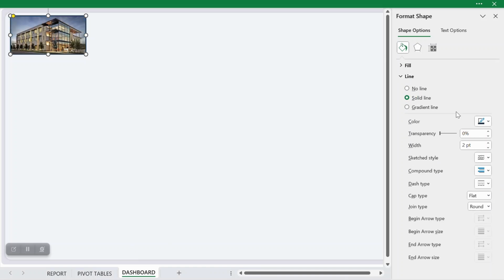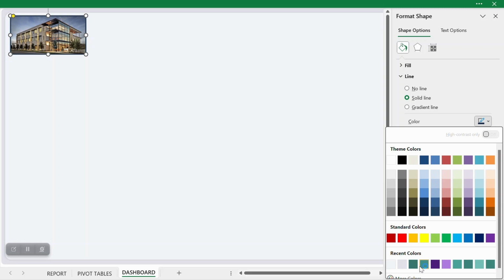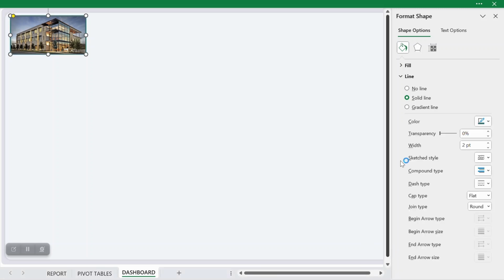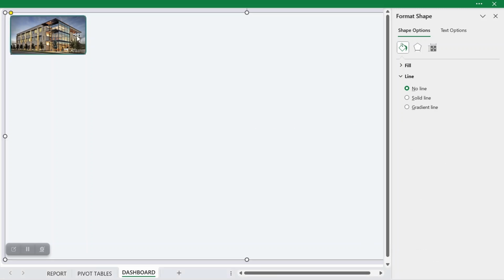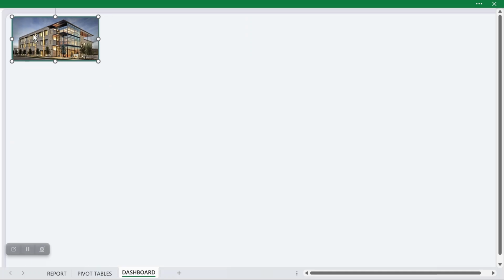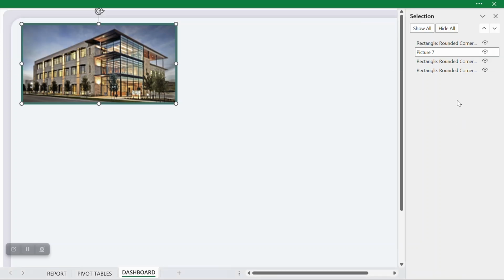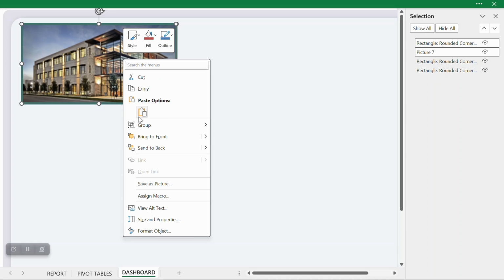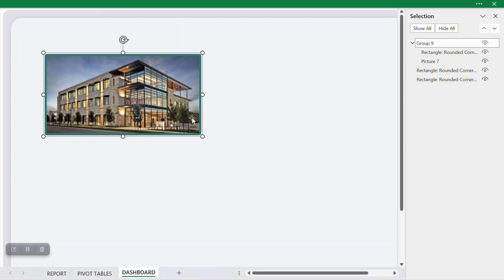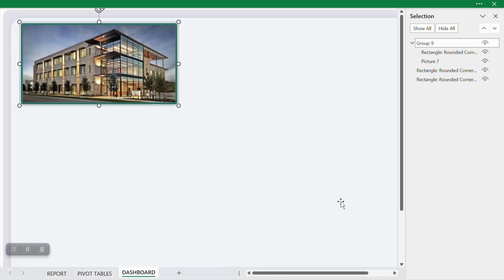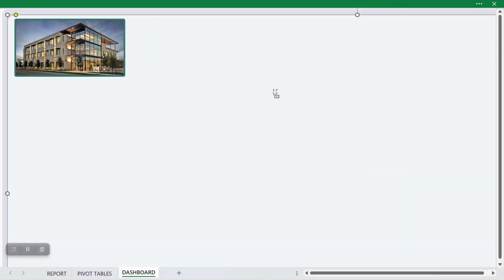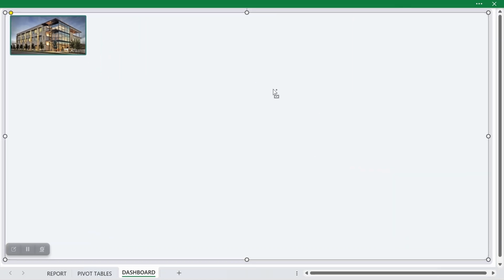And in terms of the outline, I will change it to a greenish color, which is something around this level. And this is exactly what I have. I will select the shape, then zoom in a little bit, and then use the selection pane in order to select the rounded rectangle. Then I will right click on both of them and group them together, and this is exactly what I have. Then I will zoom back to 100%, which is exactly where I started.